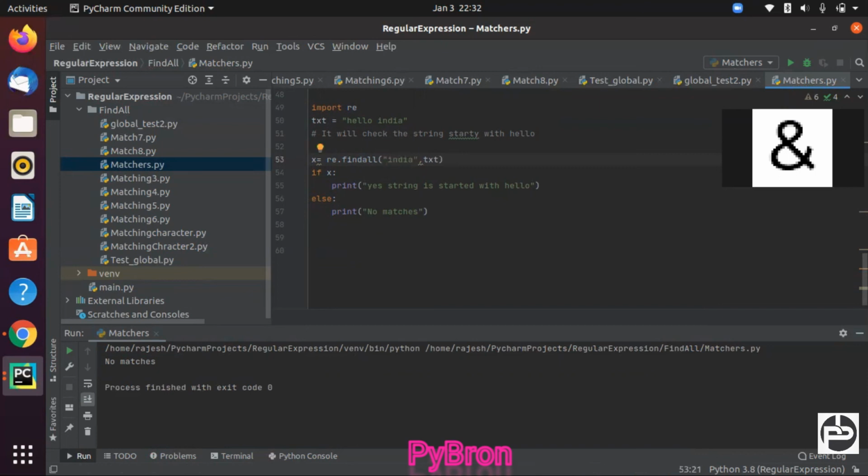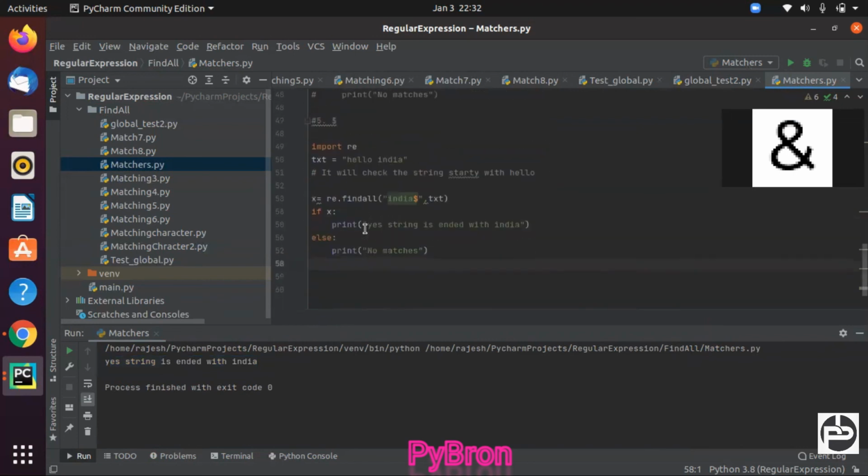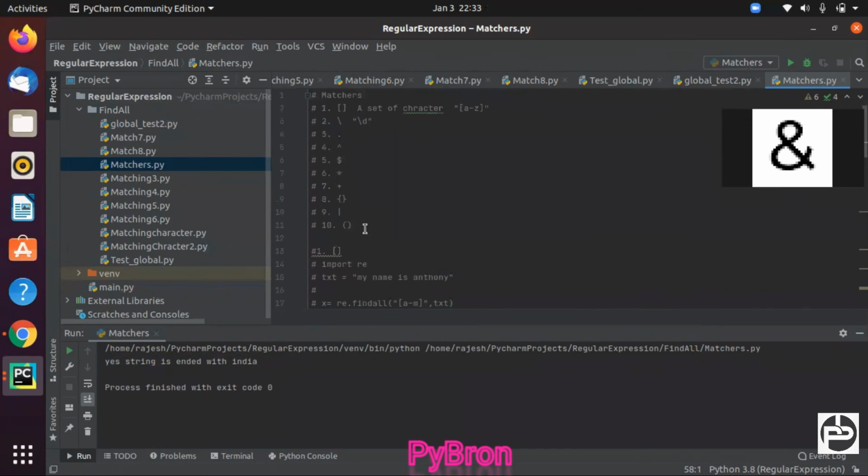Okay, fine, I got it. I guess I'm making some mistake here. Yes, the string started with hello. So I have to change this also, right? Yes, string is ended with India. Now if I execute this, you can see yes, string is ended with India. And yeah, it's the same, right? The fourth and fifth are approximately the same. The only thing is caret is used to start with, and dollar is used to end with, right?